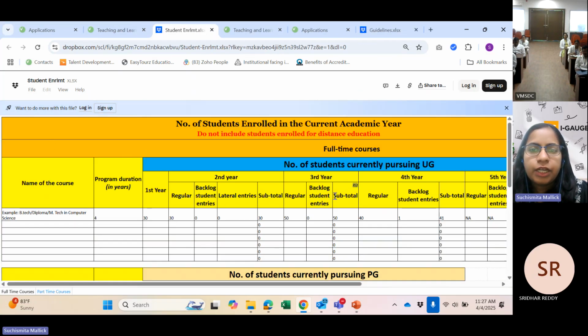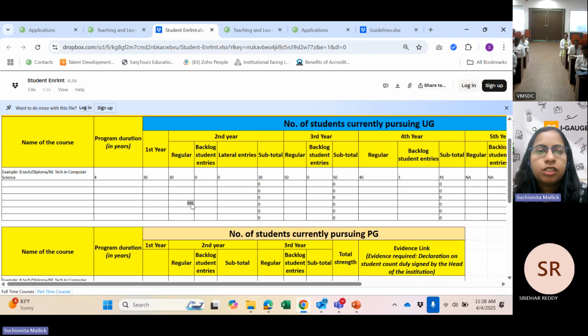Next, coming to the student enrollment. The earlier one was the detailed list of the students currently studying on your campus. Now this is based on the course. So the name of the course that is available on the campus, the year duration, then how many students are pursuing that particular course. So first year, how many students, second year, third year, similarly for fourth and fifth year. You can mention the regular students, the backlog entries or the lateral entries, and only those 3 columns you need to enter. Subtotal you need not enter anything, it will automatically calculate.